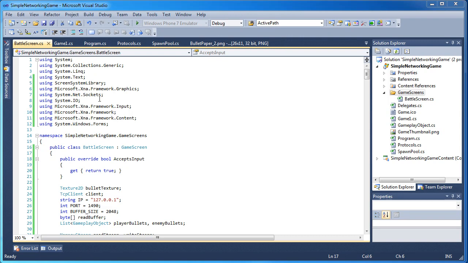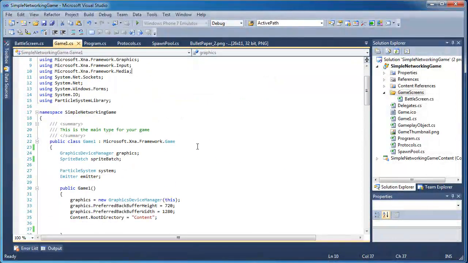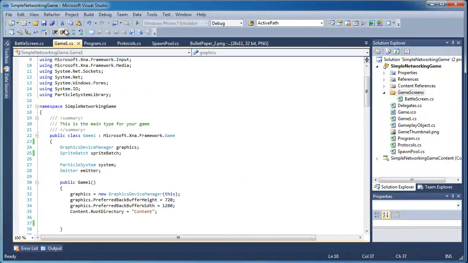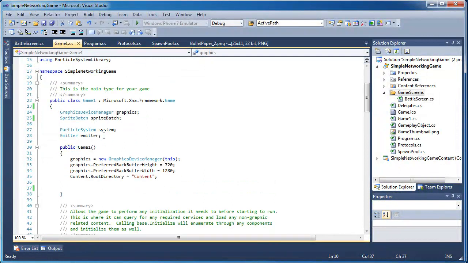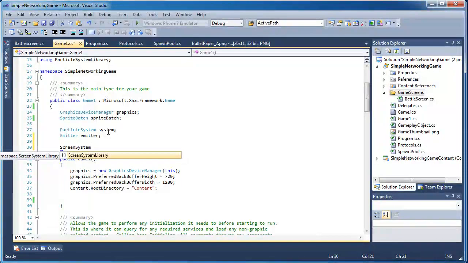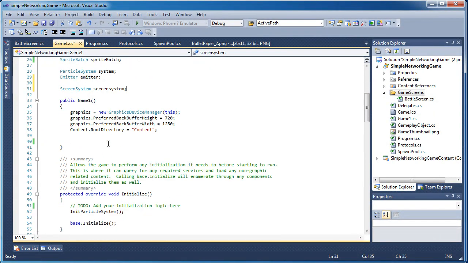Okay, so what we need to do now is use the screen system and load in the BattleScreen class. Alright, so go back to the Game1.cs file, and at the very top, let's create a screen system. And then we need to add using ScreenSystem library. So it's a screen system, and let's just call it screenSystem, everything lowercase, or name it anything you want.